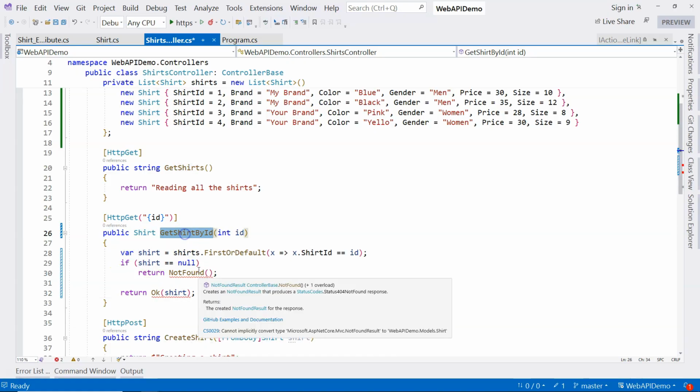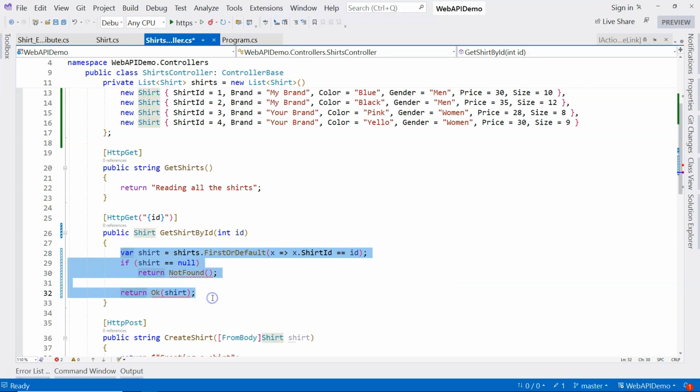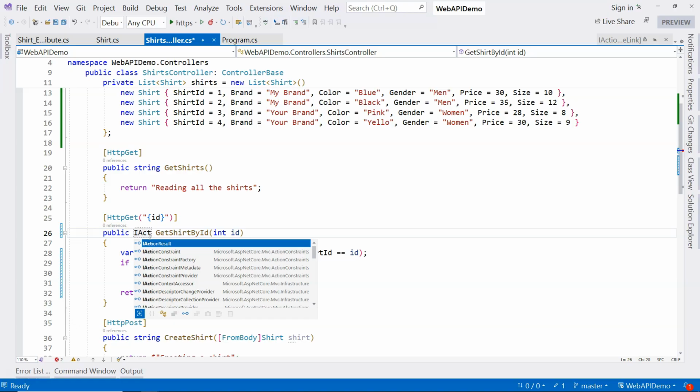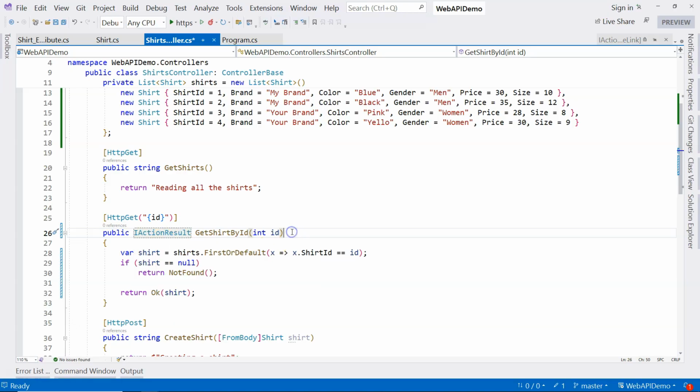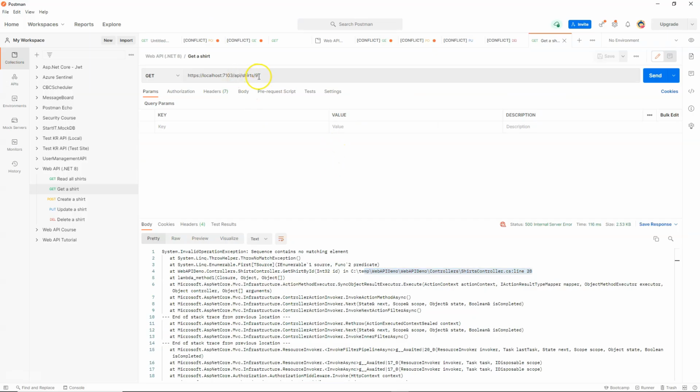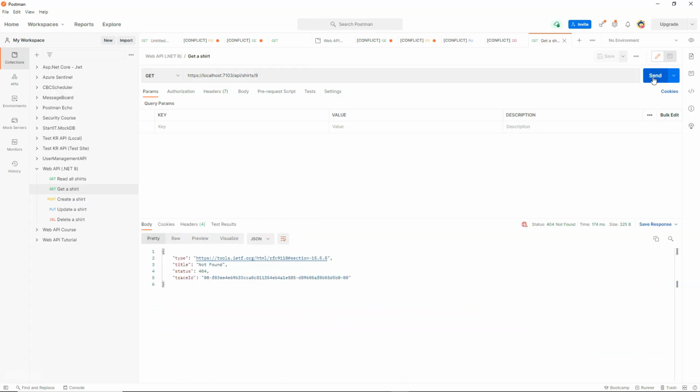In an action method that returns multiple types, we should use the IActionResult interface. This is an interface that you should use when your action method returns different types of data. In this case, you can see the compiler stops complaining, and we can give it a try. Okay, so with the same ID, number 9, which doesn't exist, I click on send again.